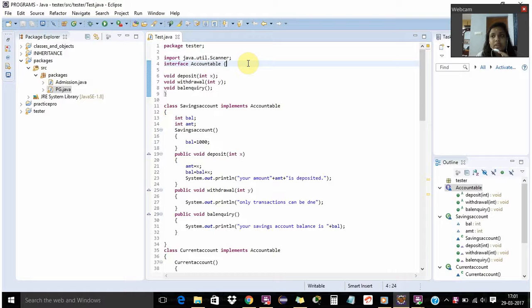Mainly in an interface, you cannot define any functions, or you cannot initialize any values like constructors. An interface is just to be inherited by the other classes, and for inheriting a class you use extends, and for inheriting an interface you use implements.